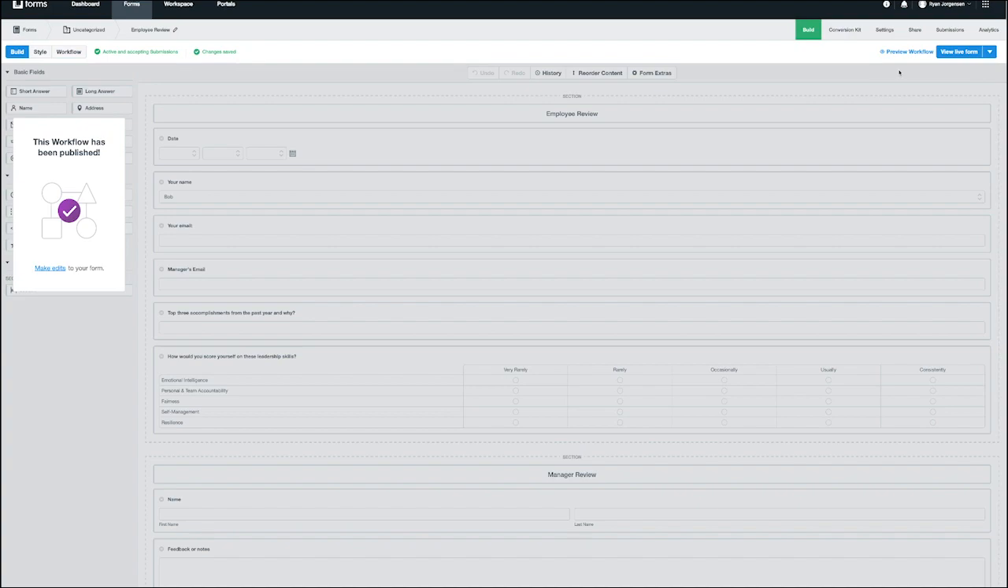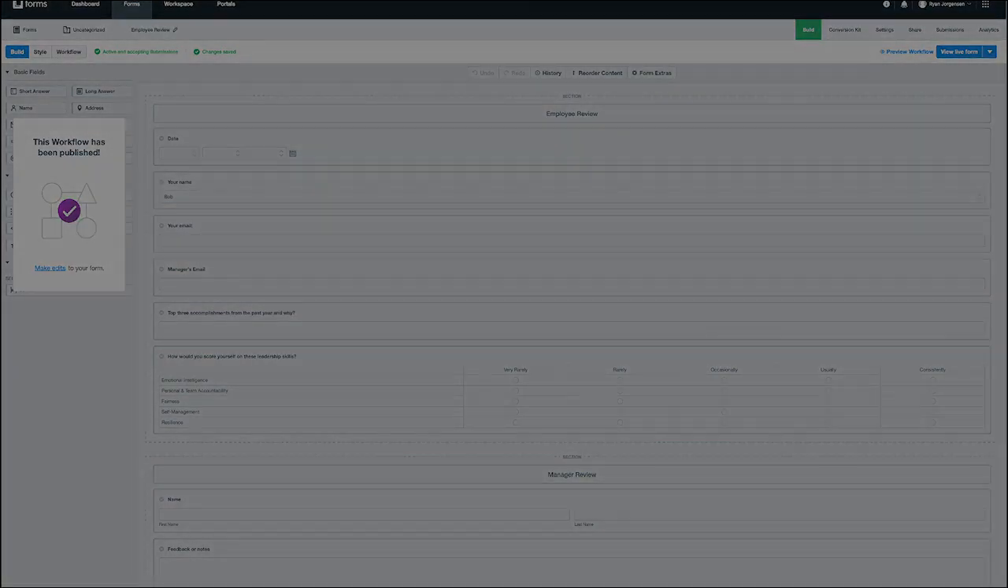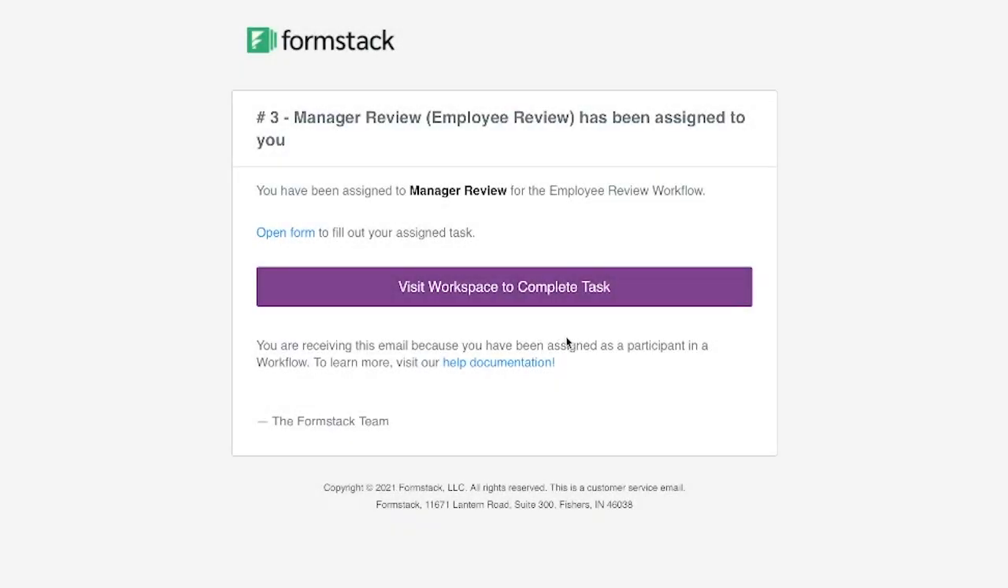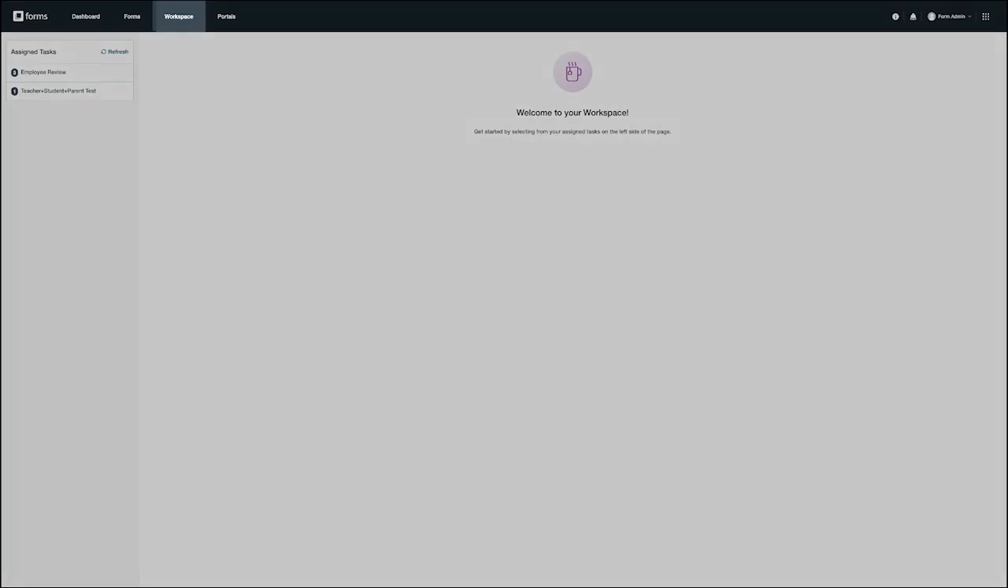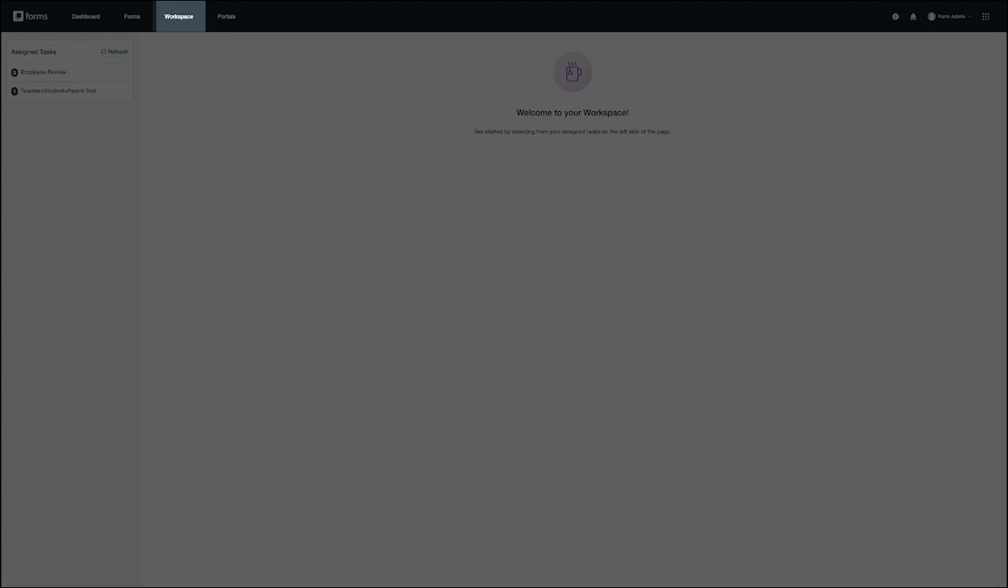After the entry step of the form is completed, each participant assigned to your workflow will receive an email notification from FORMSTACK when it's their turn to fill out that portion of the workflow form. Here's an example of the email sent to the next person in the workflow. Clicking on Complete Task opens the form and triggers the next portion of the workflow. Any assigned user can also access this form from the Workspace tab while logged on.